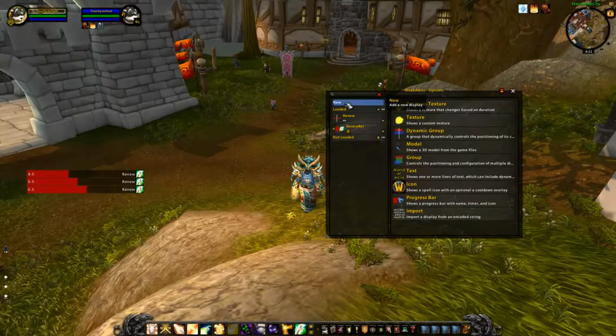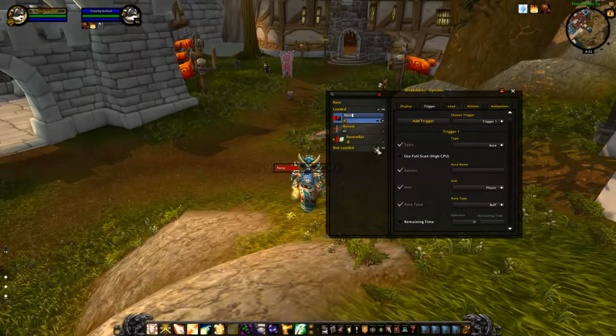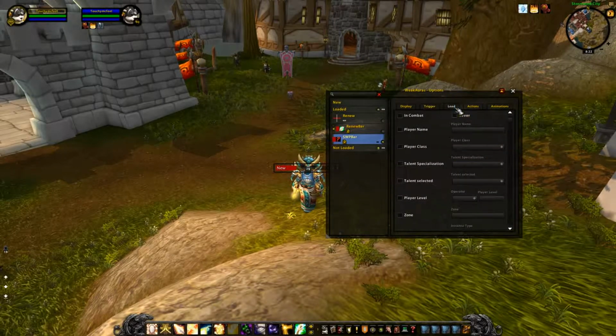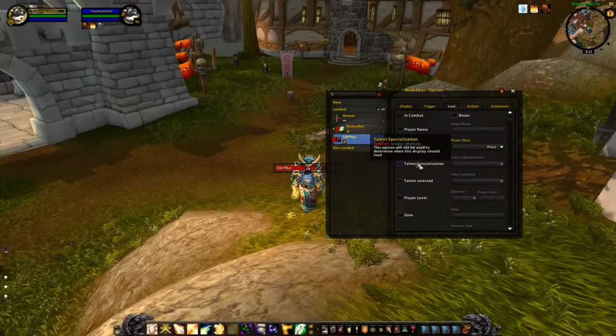So we'll do the exact same thing. I'll come in and I'll make a new aura, and I guess I'll make a progress bar, and I'll call this SWP bar. And I suppose we should set some load conditions. So I'll set load, and I need a player class as a priest, and it's open to every talent, so I won't set that.